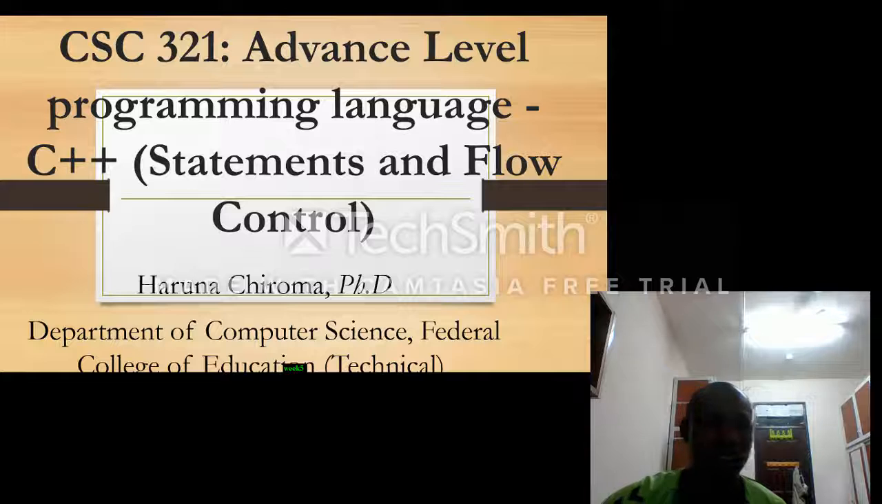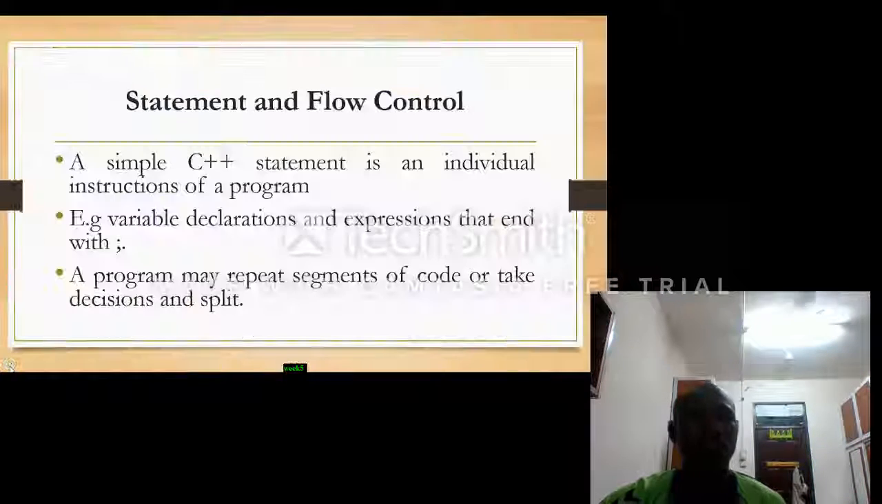We are going to see how we work with statements in C++, and statements can be the if statements and what have you. Flow control can be the loops, constructs and their types, okay?